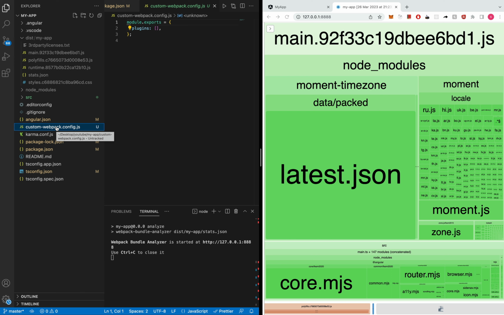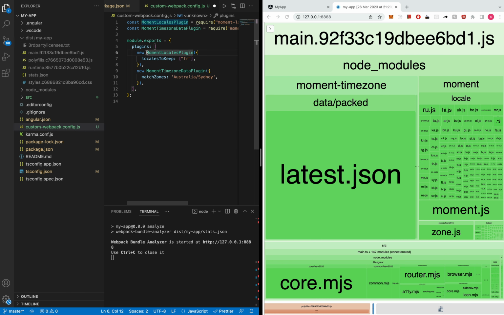Please check it out. The two plugins that I need to install are moment-locales-plugin and moment-timezone-data-plugin. On the moment-locales-plugin, since my project only uses the French locale, I just want to keep the French locale. With this config, all other locales will be removed from the bundle. Likewise, in terms of time zones, I only need to support two time zones. One is the time zone of Australia, Sydney, and the other is my local time zone, which is Toronto, Canada. So here I'm just adding Australia, Sydney. With this setting, all other irrelevant time zones will be removed from this package.